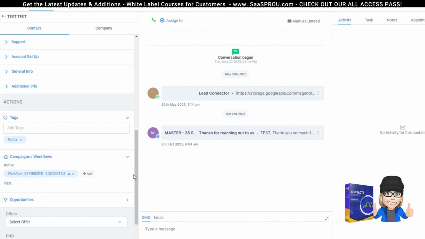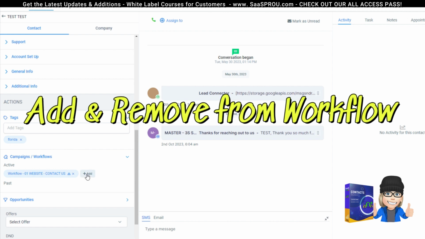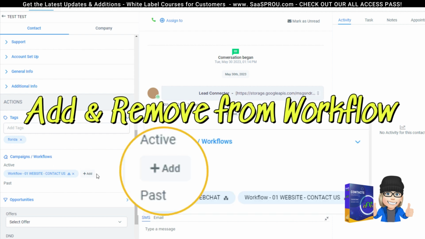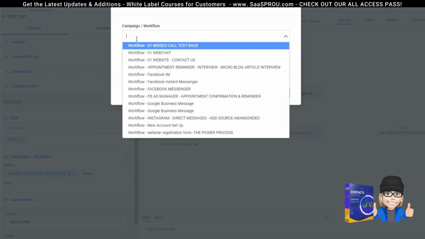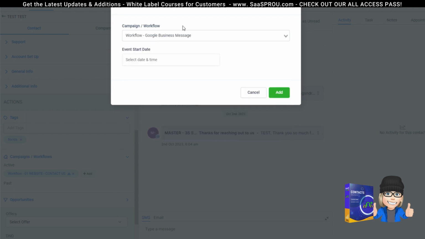What I'd like to do is explain to you how easy it is to add somebody to a workflow campaign. Let's say you have a no response campaign or some type of follow-up campaign that you'd like to add a contact to. So it's really easy to come into the campaigns and workflows inside of your contact tab, select add, and then you can select any campaign that you have and put them into a workflow.